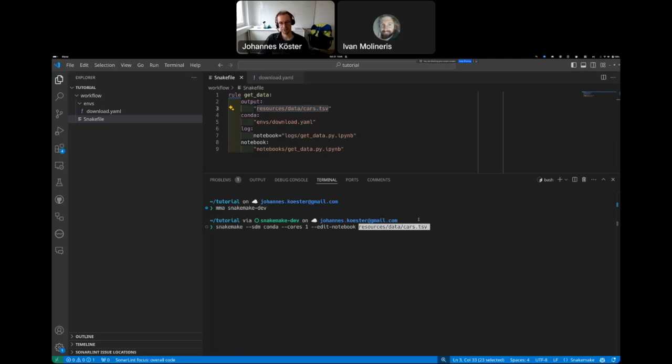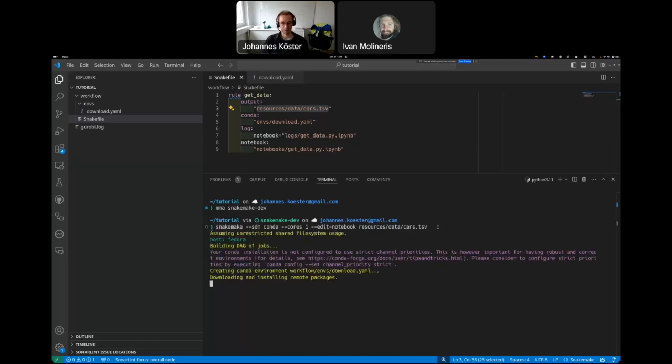Now Snakemake is instructed to create a skeleton notebook for us for this particular output file. In this case, there is only one, of course, but it's meant for cases where you have longer and more complex workflows. And once we start this, Snakemake will first create the Conda environment. It will take a couple of seconds, and afterwards it will create the skeleton notebook for us and fire up a Jupyter notebook server that opens this notebook for us, and where we can then edit the notebook until we're happy.